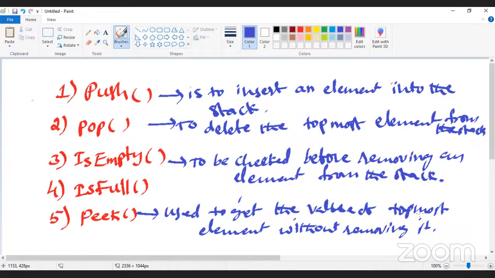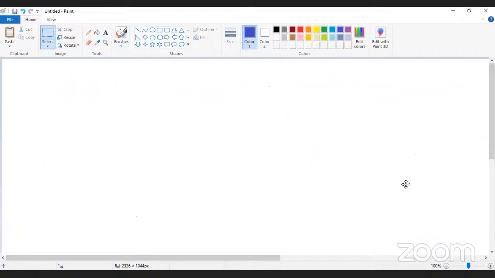So let me know, you have clarity on these 5 operations now. What do you mean by push? What do you mean by pop? What do you mean by is empty, and when should it be applied? What do you mean by is full, and when is it necessary? What do you mean by peek? Are you aware of these operations now? Yes, sir. Okay.